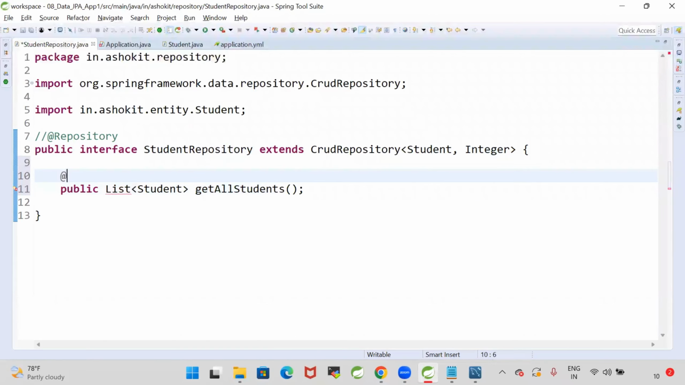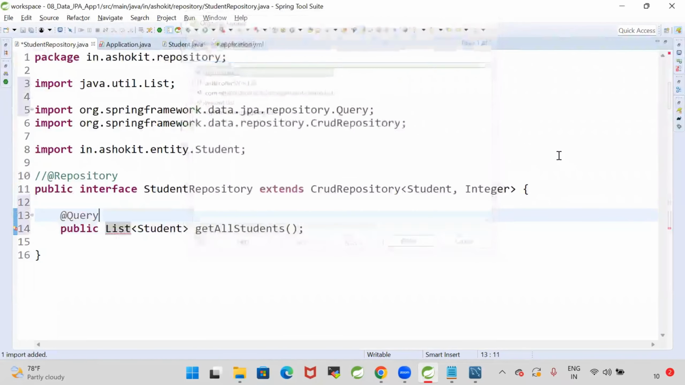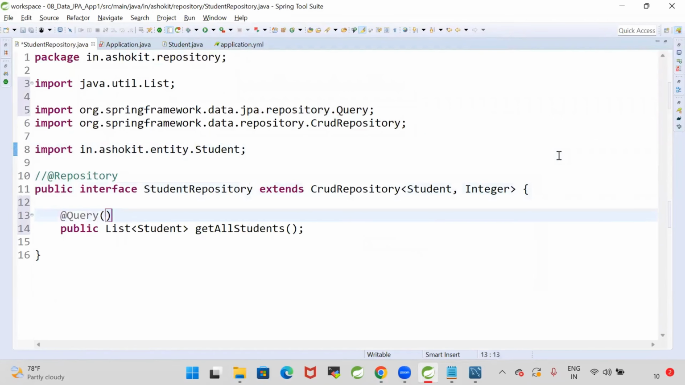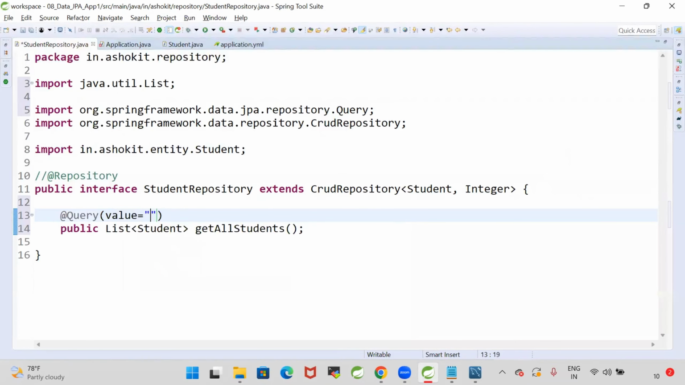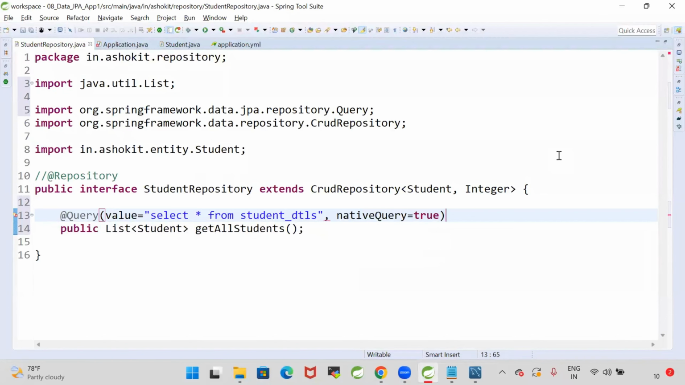getAllStudents with @Query. Here, I want to go for a native SQL query. Inside the query, we can write value is equal to "select * from student_details". This is my table name, student_details, comma. I need to specify it is a SQL query: nativeQuery is equal to true. When I give nativeQuery equal to true, it will understand that I'm writing a plain SQL query and directly execute it in the database.